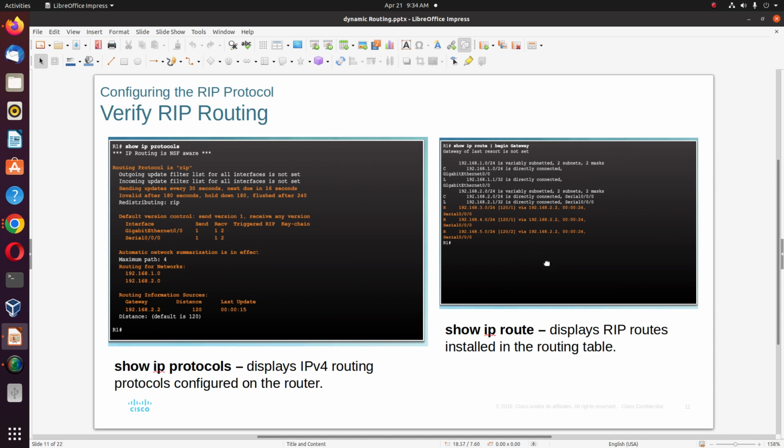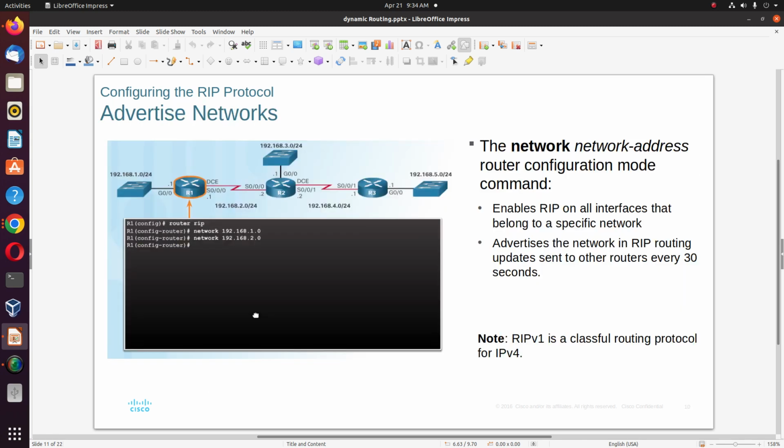Yes, go ahead. I don't quite understand. What are they updating? They're updating about their networks. R1 is telling R2 that it is connected to these two networks, 192.168.1.0. So let's say if this network is unavailable, 192.168.1.0, maybe this switch is down. Okay, this network doesn't exist. R1 will tell R2, okay, I'm no longer serving this network, so don't send me any packets destined for 192.168.1.0, just discard them.